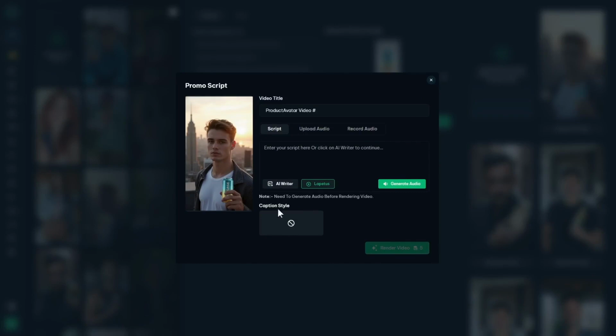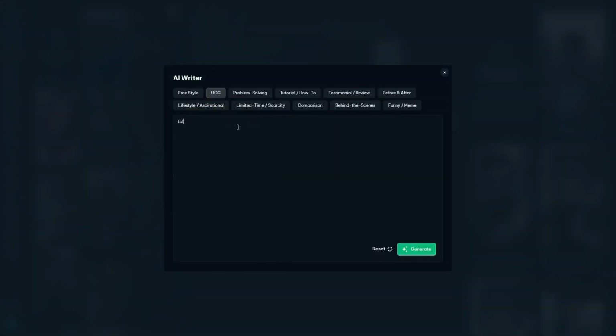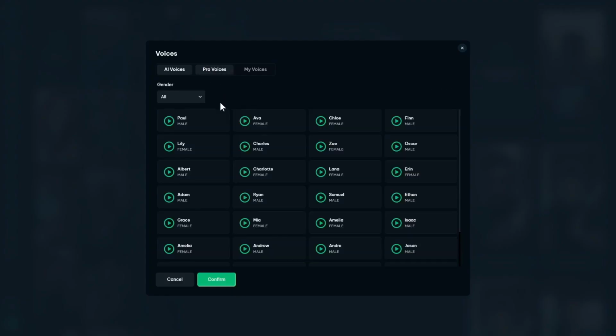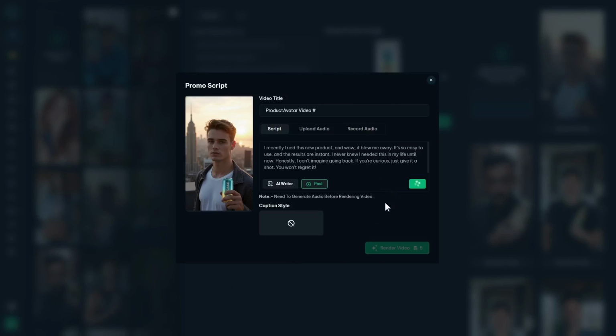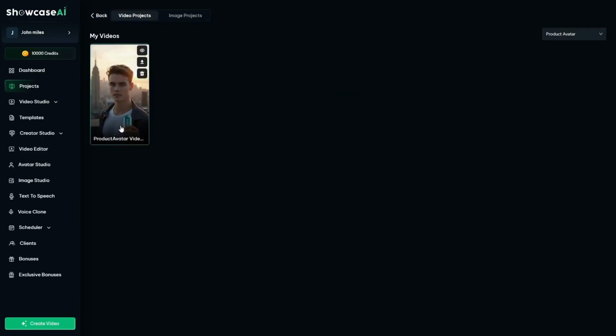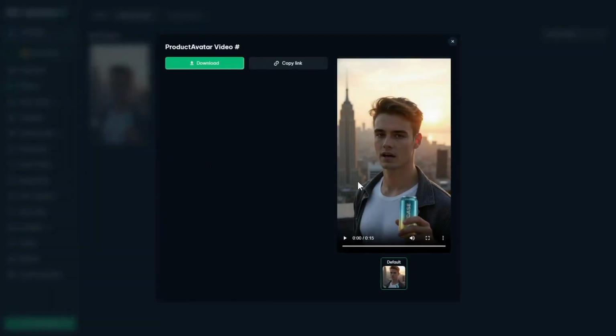Add your script or use the AI writer. Select a voice. Generate the audio and render the video. Within seconds, your professional product avatar video will be ready to preview, download, and share.